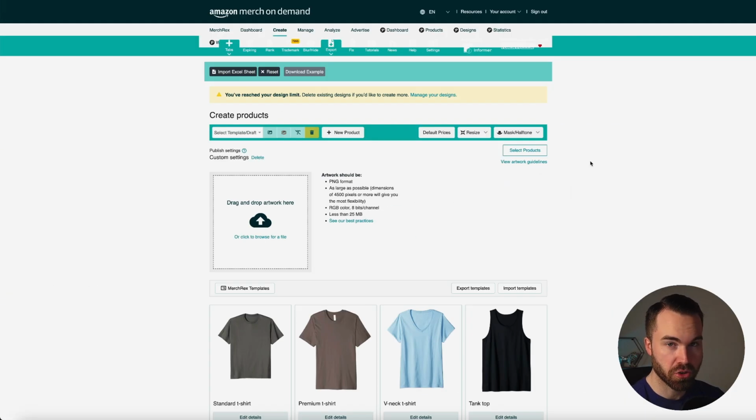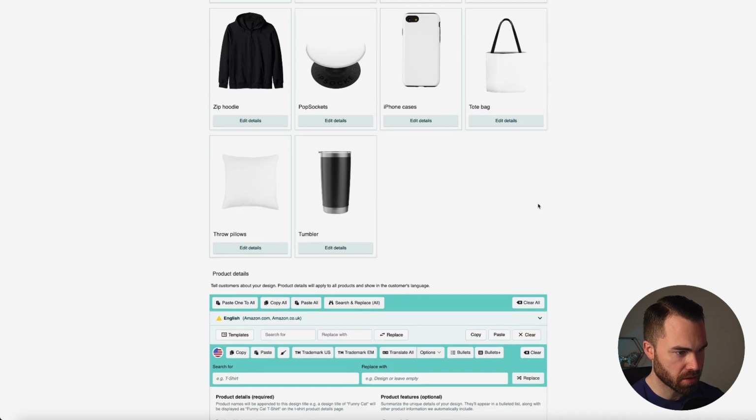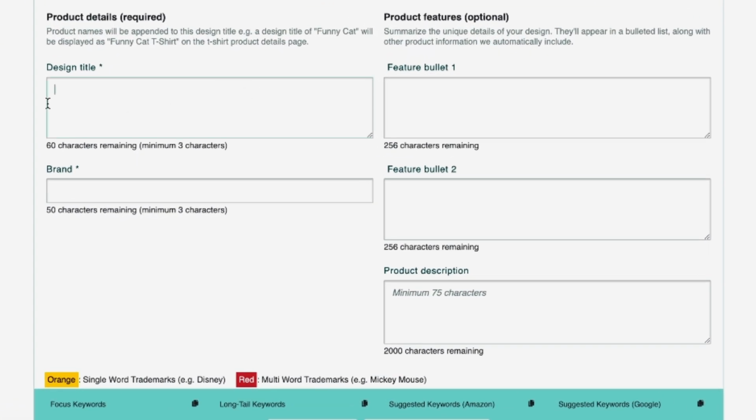Now this is the Amazon Merch Create page. Let's scroll down a bit, and here you have to enter your listing. You first enter your design title, you got 60 characters for that. Your brand, you got 50 characters for that. And you got your bullet points. You got 256 characters for each bullet point. And then you have 2000 characters for your description.